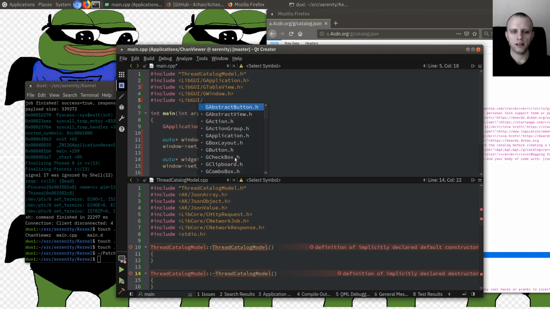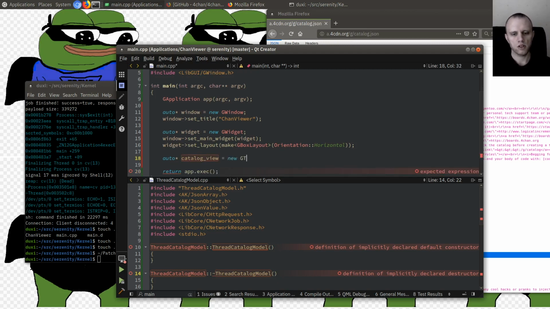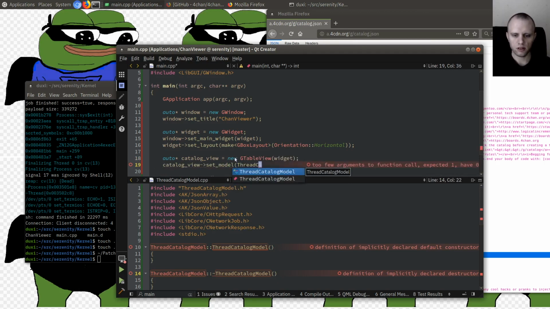And I guess we're gonna use a layout for this. So GBox layout. Oh no, not that. Widget set layout. And we'll start with a simple horizontal layout. Orientation horizontal. And then we'll make a table view. Catalog view, I guess. Auto table view, child of widget, catalog view, set model, and then we'll say thread catalog model create.